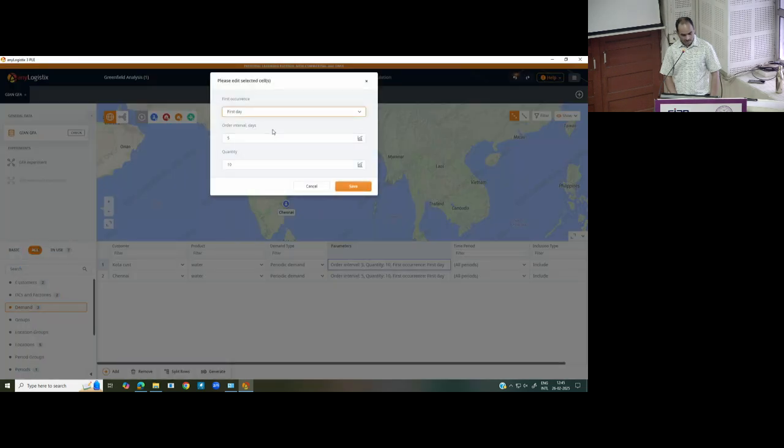And then when you click on the parameters, it will ask you first occurrence: first day of starting your model, or next day after interval. So interval is 5 days. If you want to say the first order will come on 6th of January, you can select that one. Random time within the interval means you are saying 5 days, and any time the demand may come up. So I am saying first day. First day means on 1st of January we will receive the order. And this is the order interval days, 5 days.